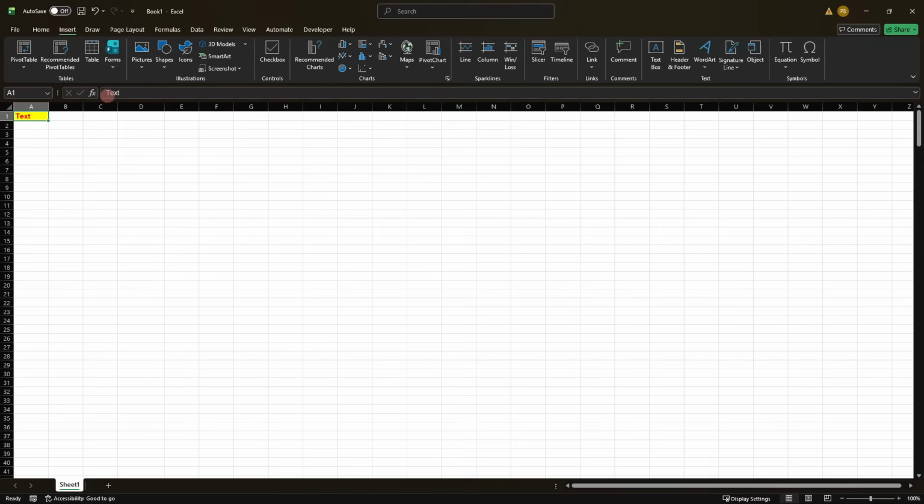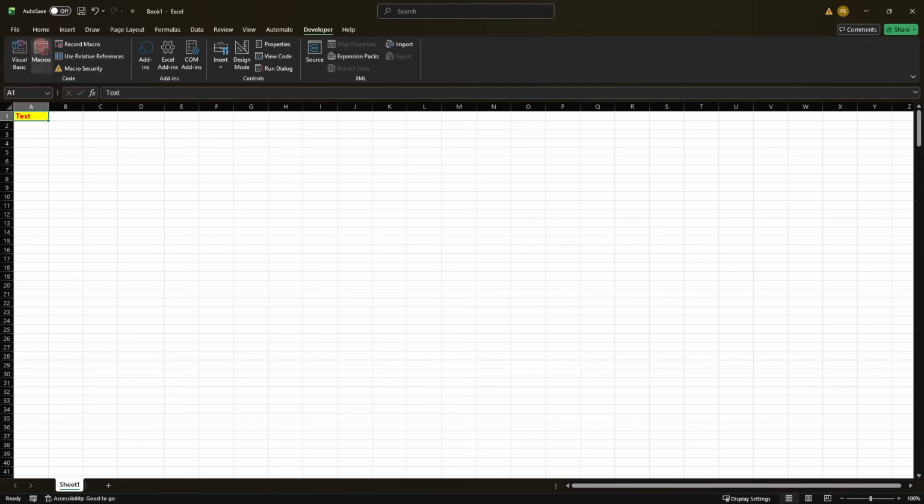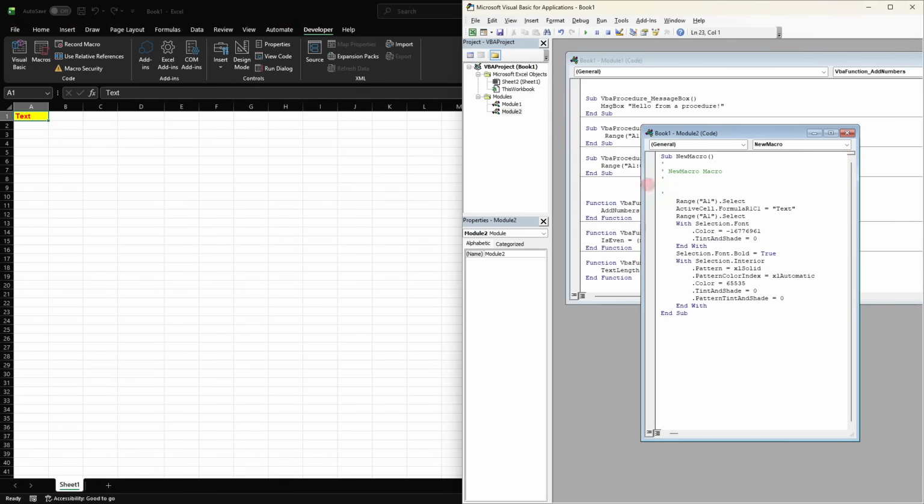We can open the Visual Basic editor to see the result. Inside a new module, we'll find a procedure with the name we assigned. The code contains a lot of select and selection statements, and that's completely normal. The macro recorder captures our clicks, not the most efficient way of writing code.